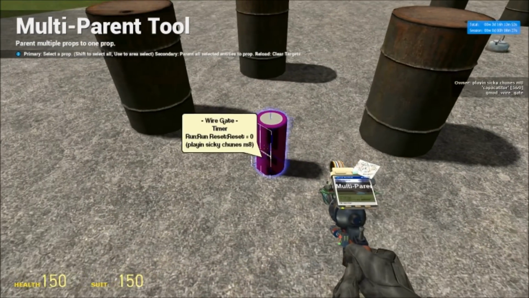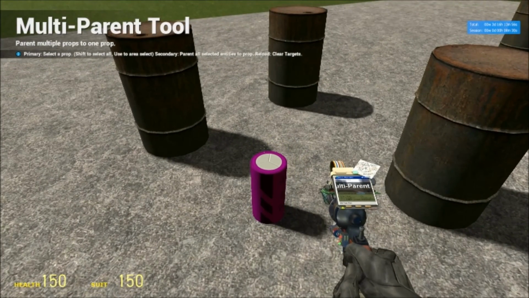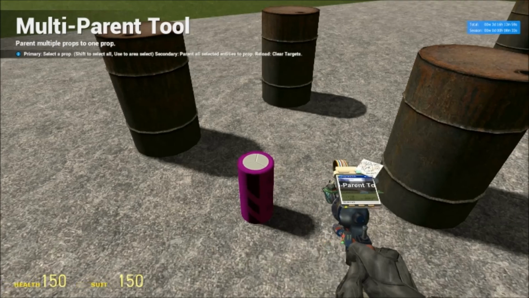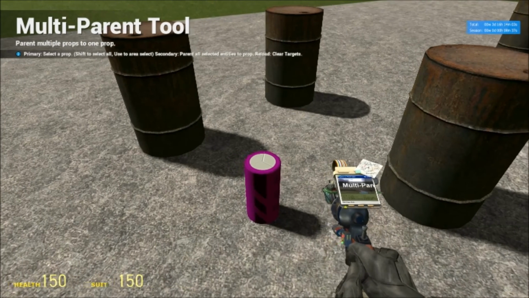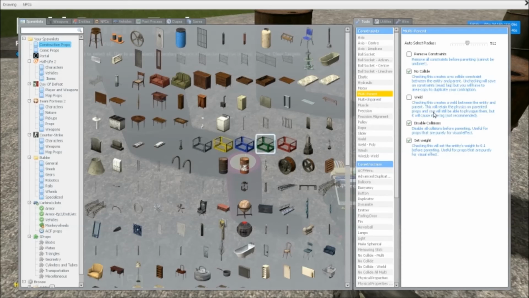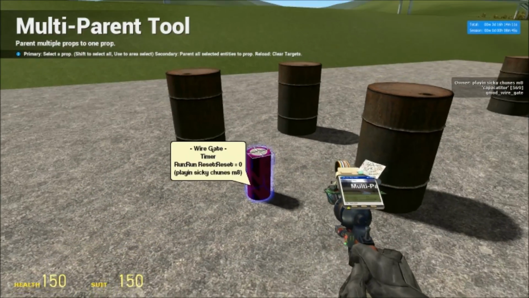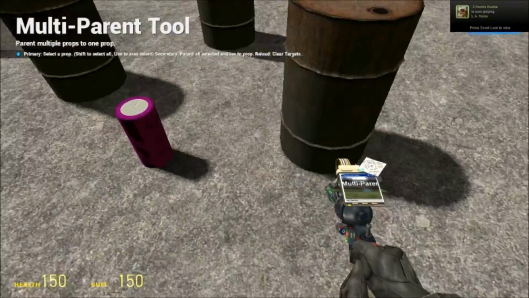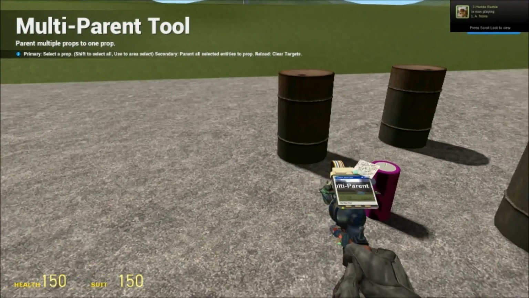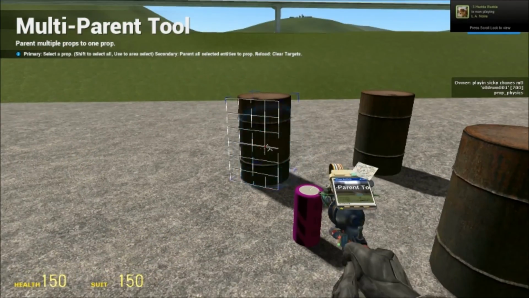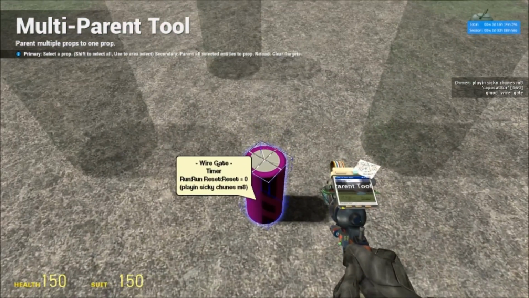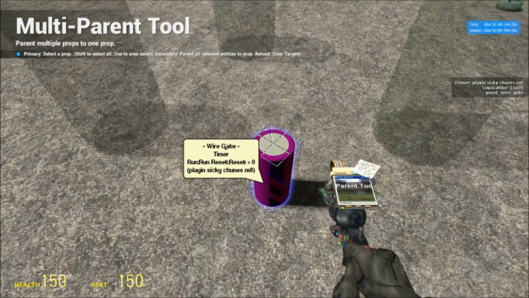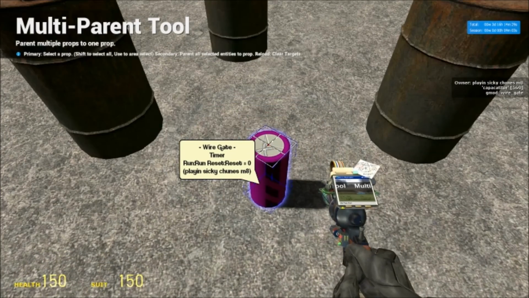Right, so parenting. I'm not going to go over the tool I'm using to do this because you might be using a different parenting tool. The one I'm using is the one on the workshop by Tweak. It has various interesting functions that are useful, but I'm not going to go over those. The basic concept for parenting, no matter what the tool, is the same. You use a tool to select the props, and then whatever action it is to complete it, in this tool's case you right click, and then it is parented.